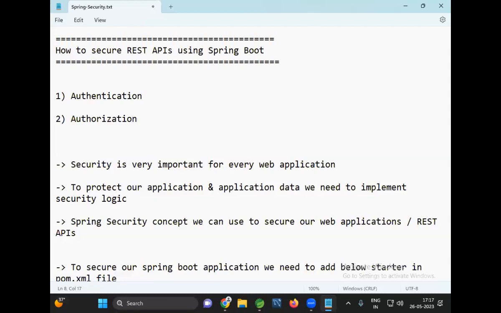What is the meaning of authentication? Who are you means authentication. Authentication is the process of verifying the credentials, whether the user credentials are correct or not. Verifying credentials is called authentication. Can this user log in to our application or not? Can this user access our application or not? That we are going to decide by using authentication functionality.